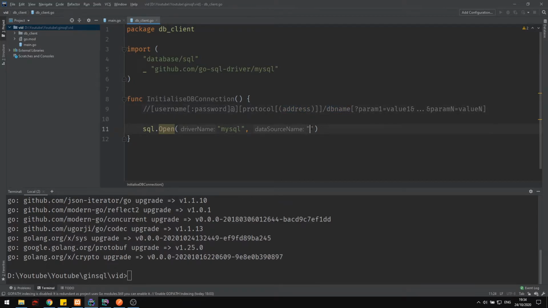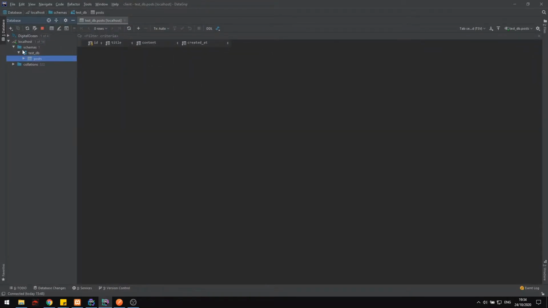So let's actually do this. My username is root. I don't actually have a password, so I'm just going to leave that empty. And then we put the @ symbol. Then we want to specify the protocol. We're going to be using a TCP protocol. And then in brackets, the address. I'm just going to be using localhost and then on port 3306. And then we specify the database name. I called it testdb. This is just here, test_db.